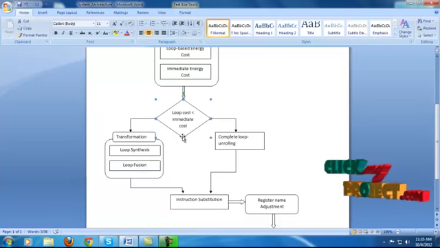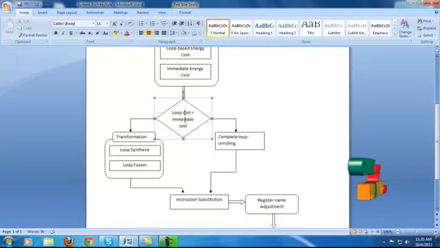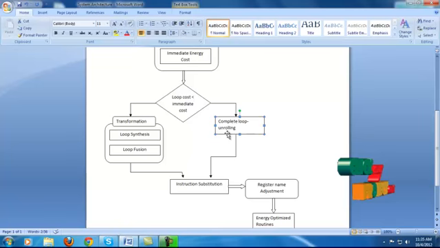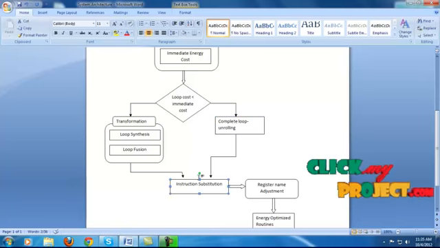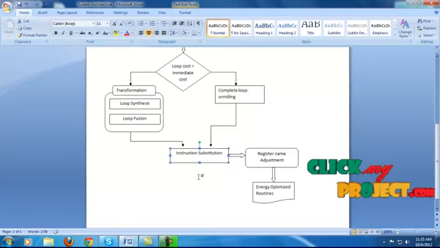If this condition is false, that is, if loop based cost is higher than the immediate based cost, then we will perform complete loop unrolling, for reduction of execution time. After performing these two operations, it will come to the instruction substitution phase. In the instruction substitution phase, the coding style with the highest cost is replaced with the lowest cost instructions.